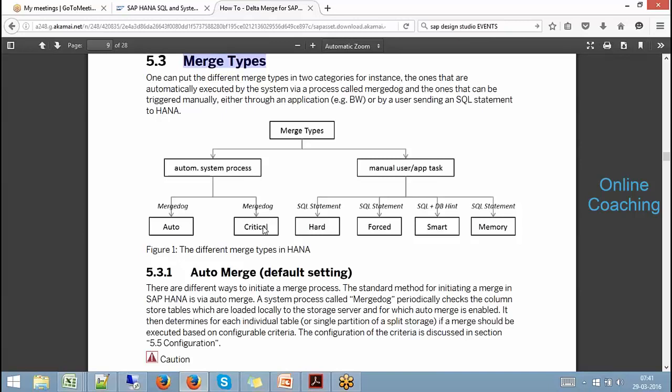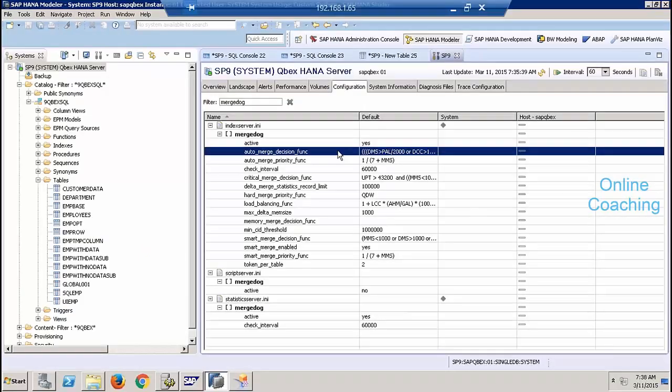Otherwise, there is no case where the system will force you to do merging. No condition, nothing. Sir, I have a doubt. Who will define this delta table's memory or space? You decide the decision function, right?